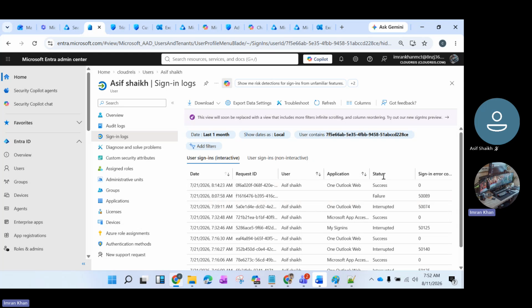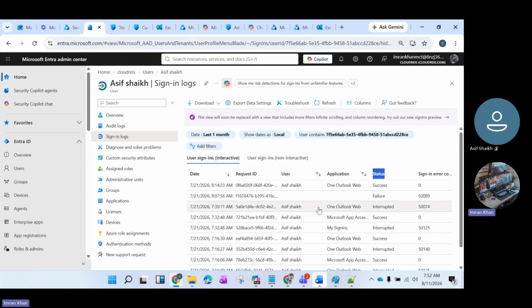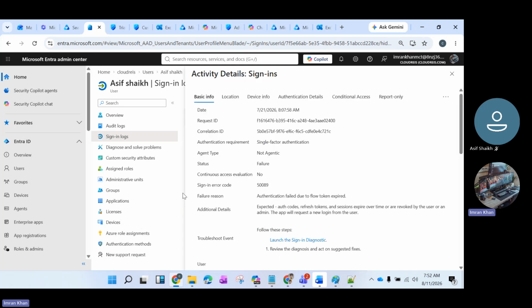So you can see the status. What exactly is our scope, and what exactly are we checking in the user account? First we see the status. The status shows success, some failed, some interrupted. I want to check the failures: why did it fail, why did the user not succeed? As per the user, it happened on 20 July 2026 at approximately 8 a.m. So I'm checking the authentication part, single sign-in authentication.